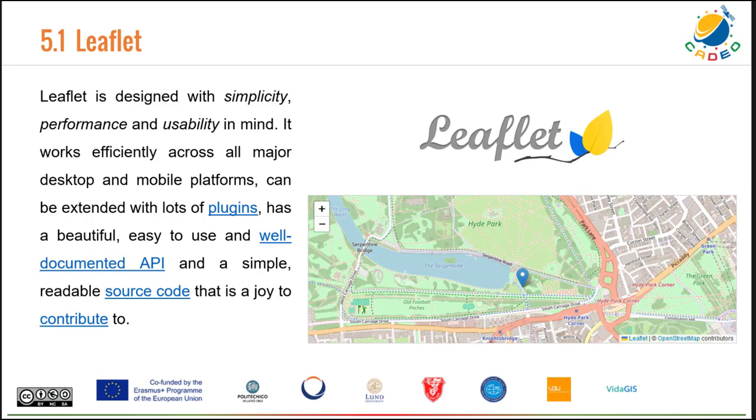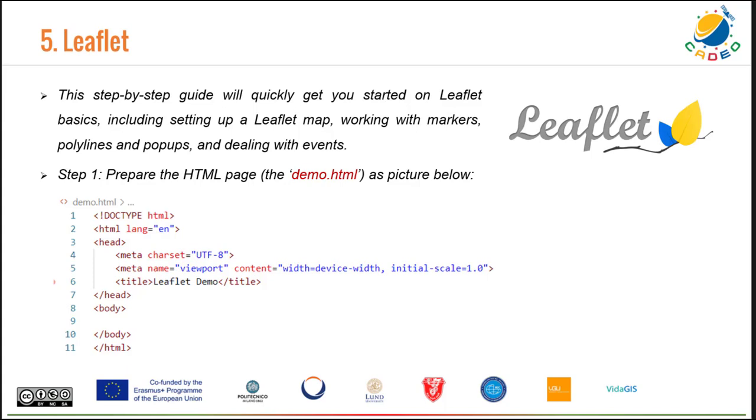Leaflet library. Leaflet is designed with simplicity, performance, and usability in mind. It works efficiently across all major desktop and mobile platforms, can be extended with lots of plugins, has a beautiful, easy-to-use, and well-documented API, and a simple, readable source code that is a joy to contribute to. This step-by-step guide will quickly get you started on Leaflet basics, including setting up a Leaflet map, working with markers, polylines, and popups, and dealing with events.